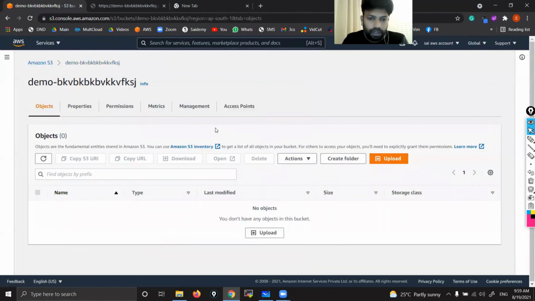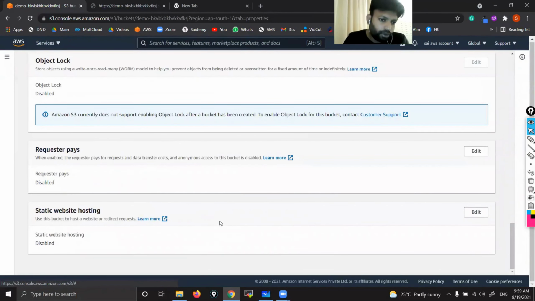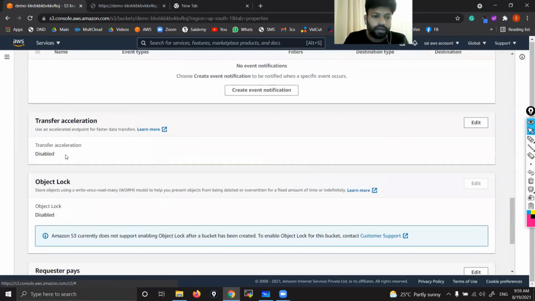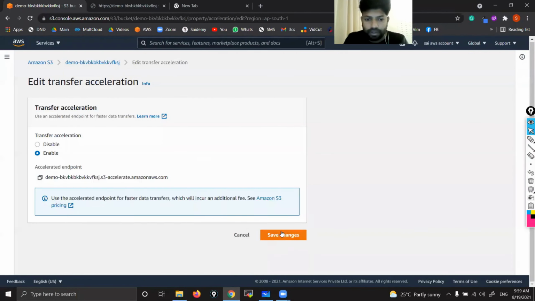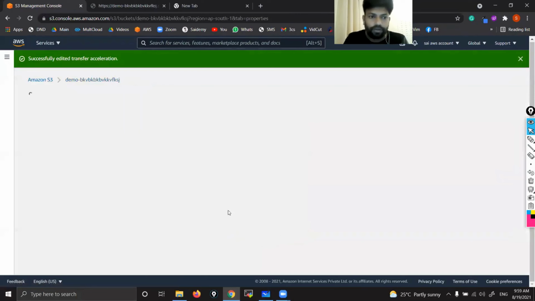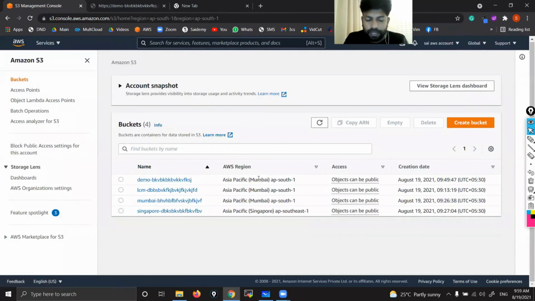First I will enable transfer acceleration. How to enable? Go to properties, scroll down to the bottom, and somewhere you will find it. Here you can see transfer acceleration. Right now it is disabled. Click edit and just enable. That's it. Now save. Transfer acceleration is enabled. Now this bucket is in Mumbai.